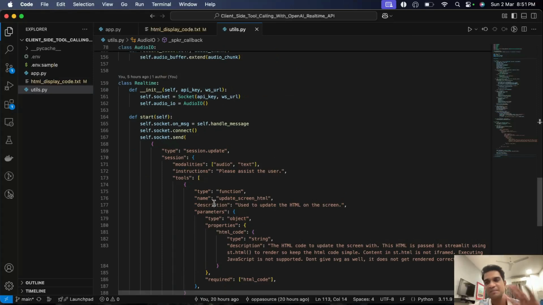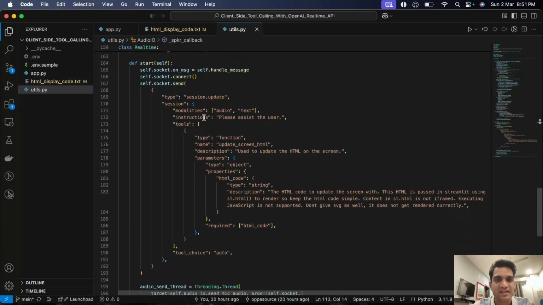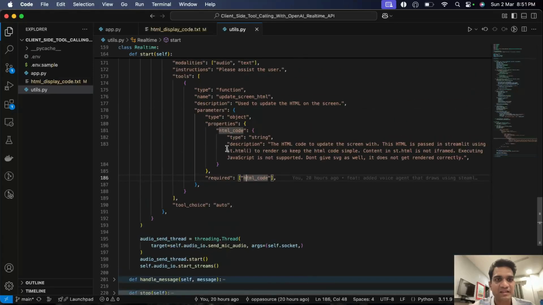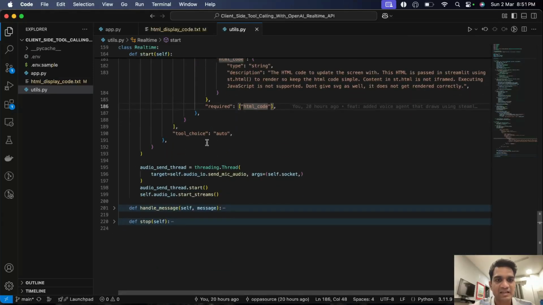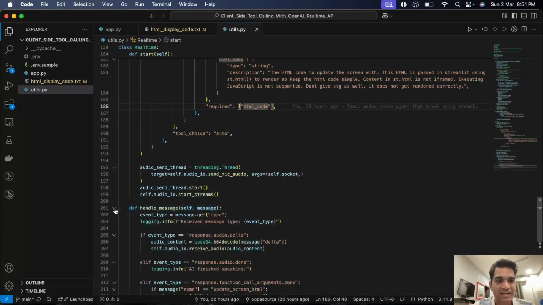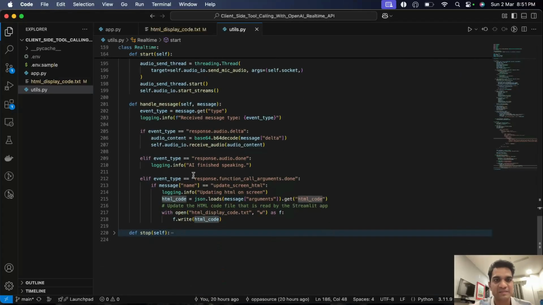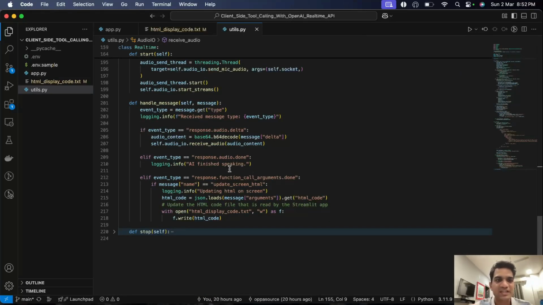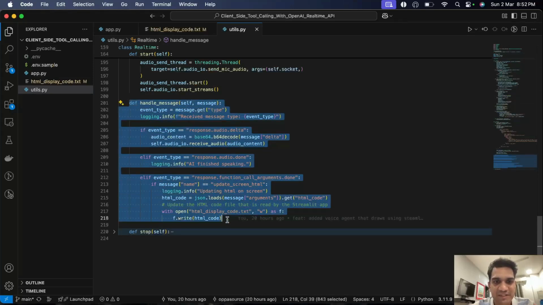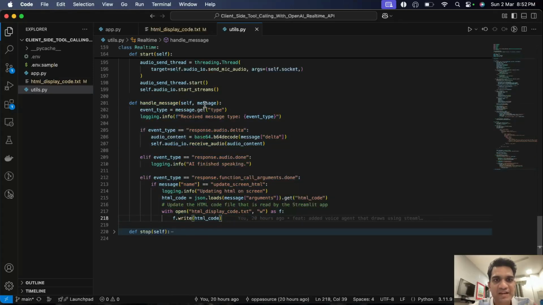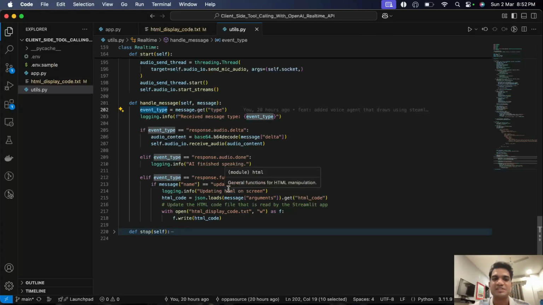And the major place where we'd like to work is this real-time class, where we'll update the prompts and give the tools accordingly, however we want. In the real-time class, we also have this handle message method. Whatever response we get from the real-time API is handled in this function. As soon as we get a message, we first take the event type out, and based on this event type, we process it accordingly.